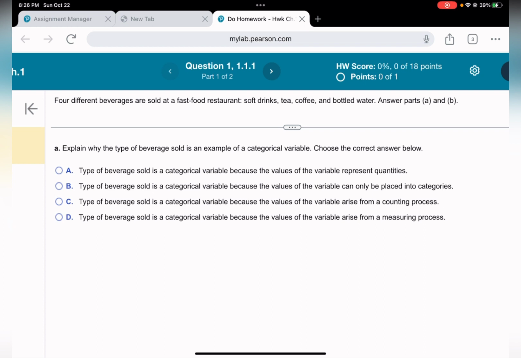So first is part A. Let's read what it is. Explain why type of beverage sold is an example of categorical variable. So before we answer it, let me explain what is categorical variable. Categorical variables are variables that carry values that you can't count. They belong to a category, or let's say color. It can be color. So something that is unique.